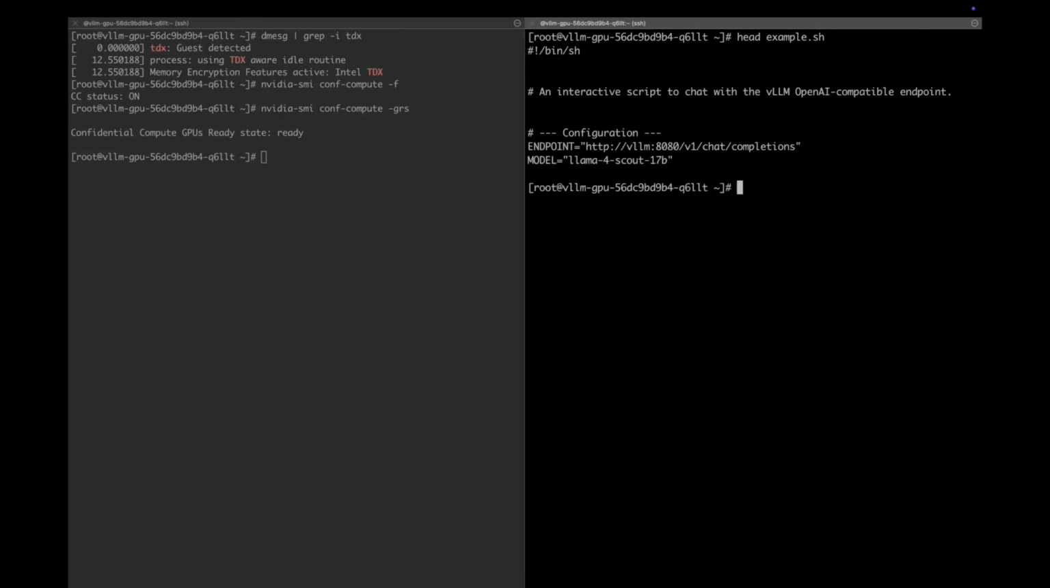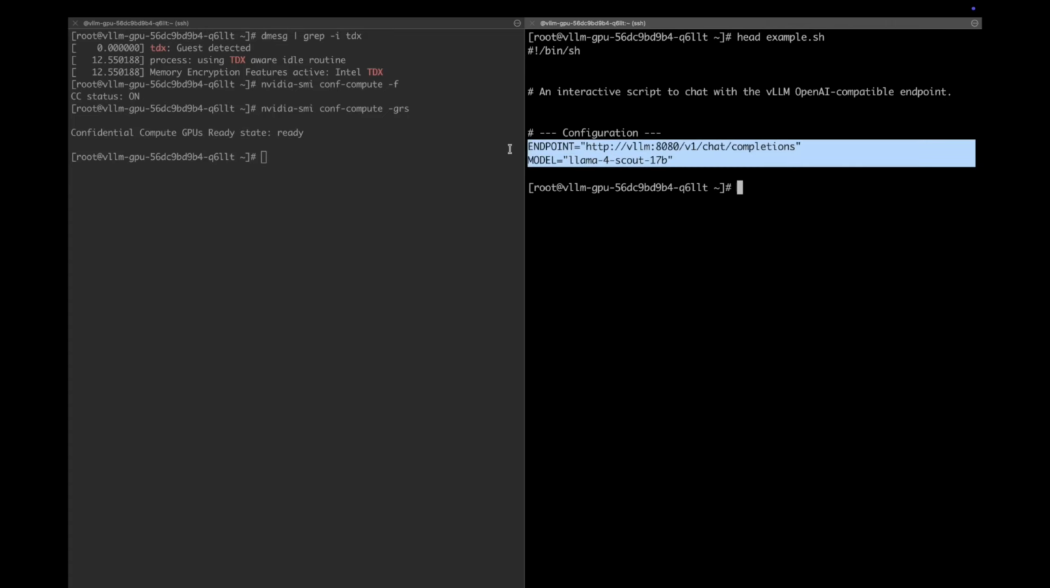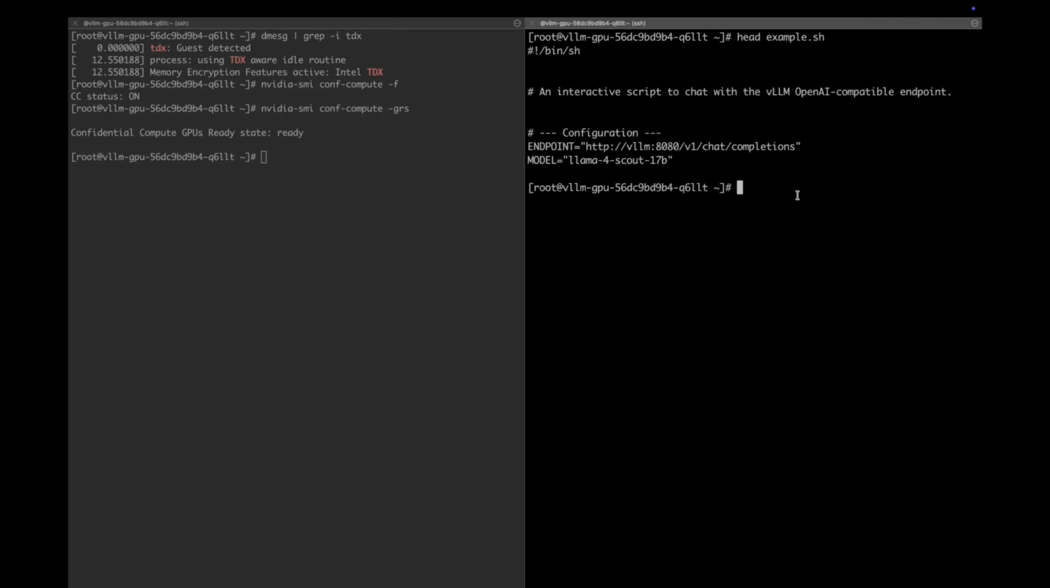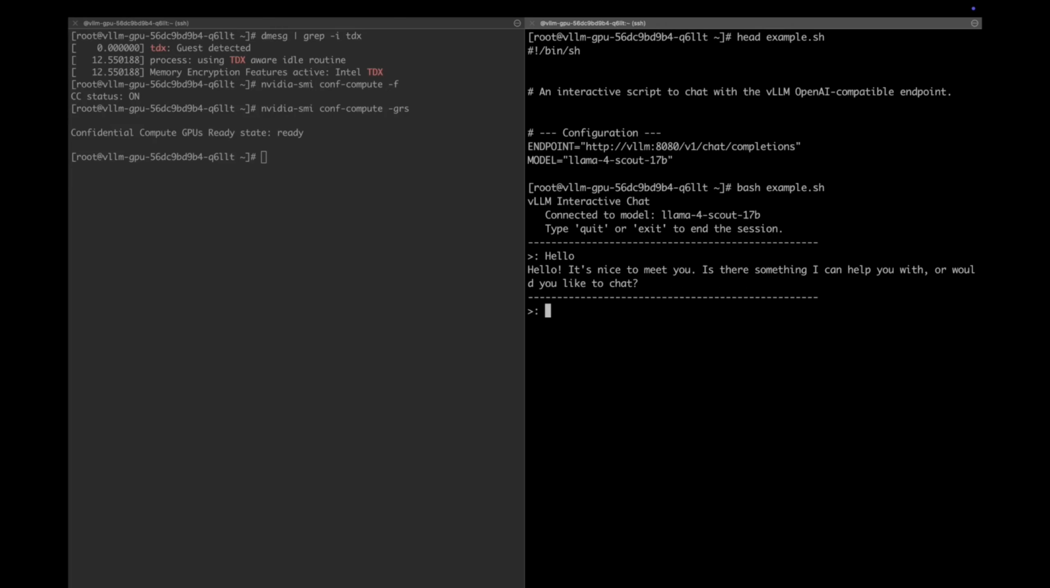Let's now switch to a user application that wants to connect with the vLLM. In this case, we created a script that offers an interface to interactively talk with the model. The script is already configured to connect with the exposed model. Let's just query a hello and see it successfully answers, and then ask something more difficult.